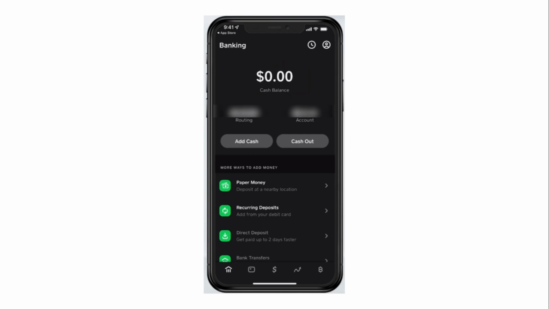This amount must come from your available Cash App balance. So go ahead and type in the amount you want to move to your debit card. After entering the amount, tap the green button that also says Cash Out.